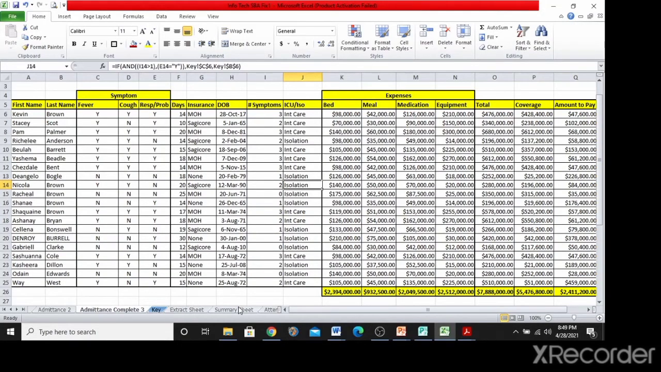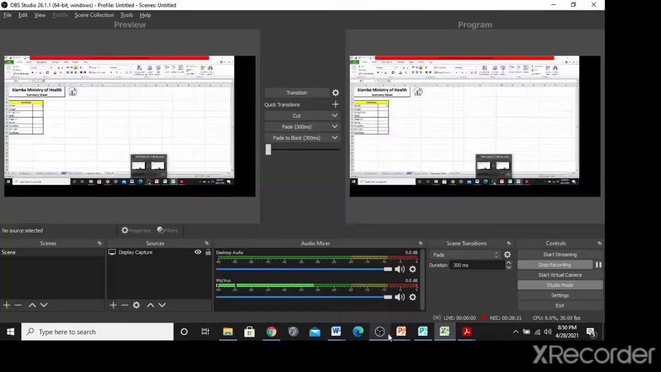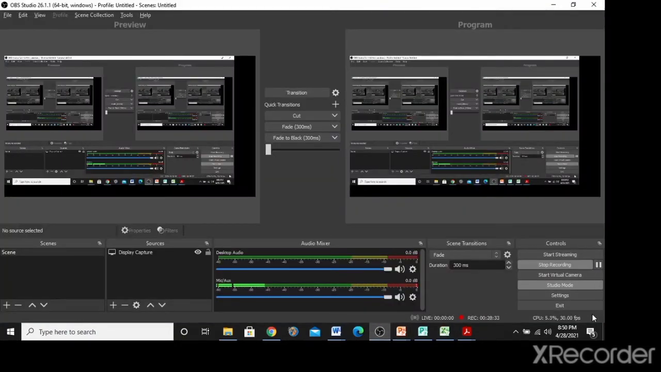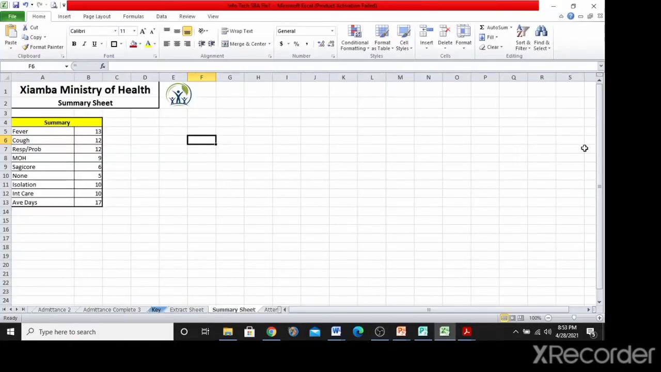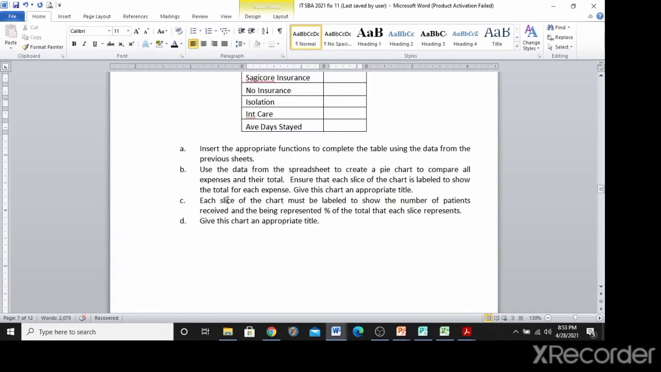So let's go back here. Once you fill out this information, let me just pause for 1 second. Good. So I have all of that information coming now. So the next question is, use the data from a spreadsheet to create a pie chart to compare all expenses and their totals.